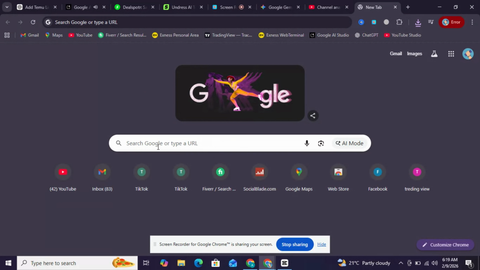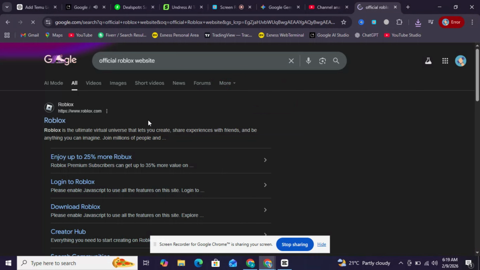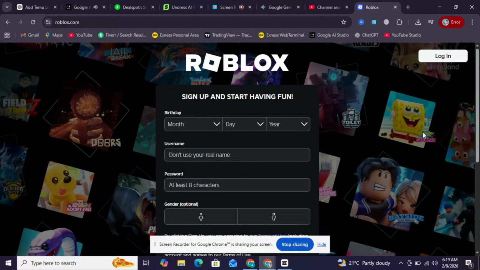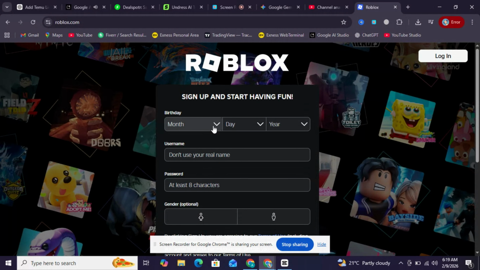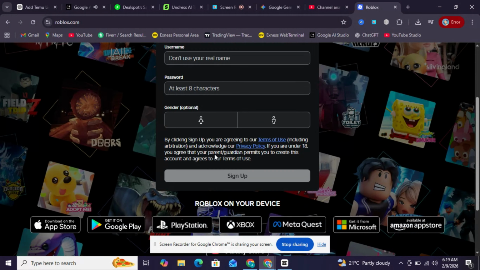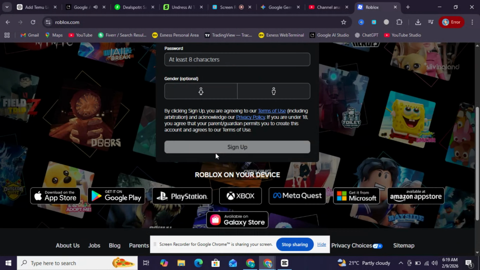If you want to download and install Roblox on your PC or laptop in 2026, follow these simple steps carefully. First, open any web browser on your computer, such as Chrome, Edge, or Firefox. Next, search for the official Roblox website and open it. Now, log in to your Roblox account. If you don't have an account, click Sign Up and create a free one using your details.